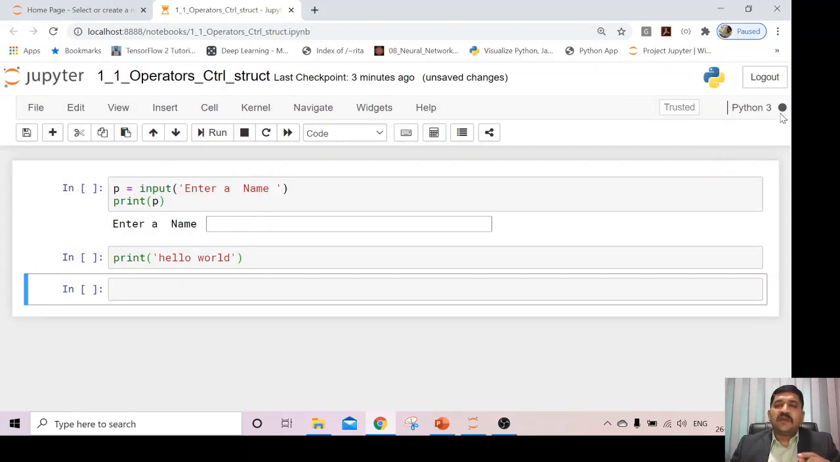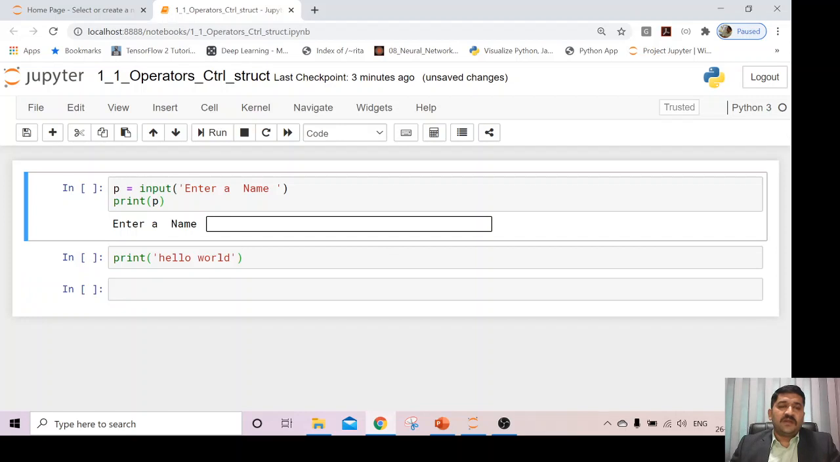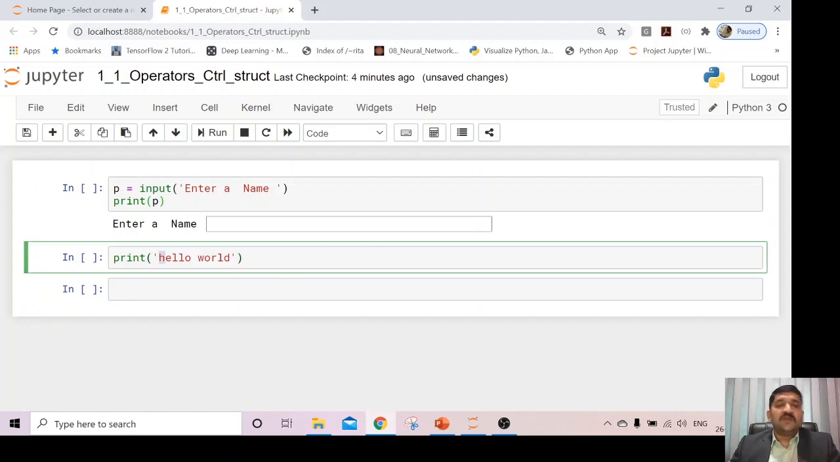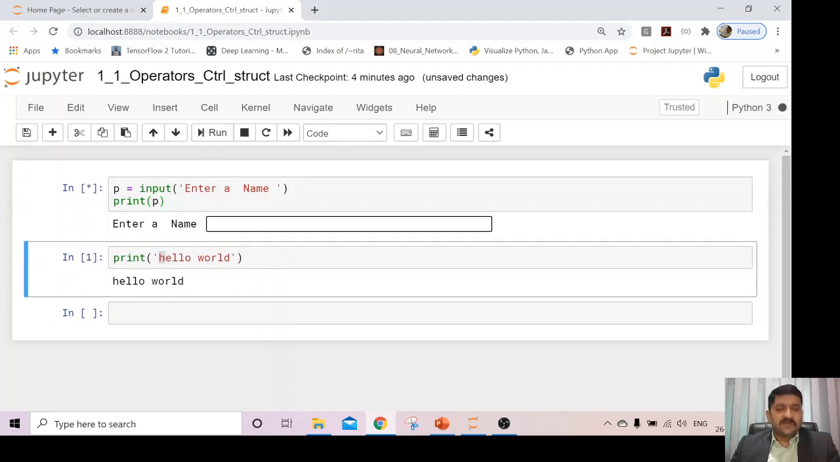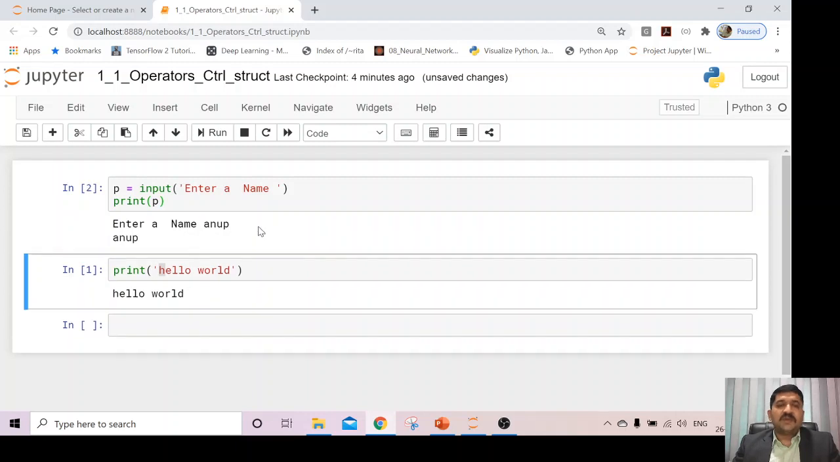It will be restarted, and this circle which was there will be free, and now it is free. Now the earlier cell will not work, nothing will work. Each cell has to be run separately. So if I now run this, I will get the output, no problem. If I run this, it will also run, and if I pass Anup and press enter, it will also run.